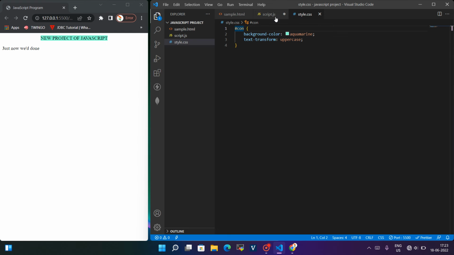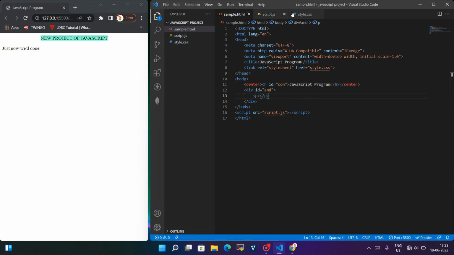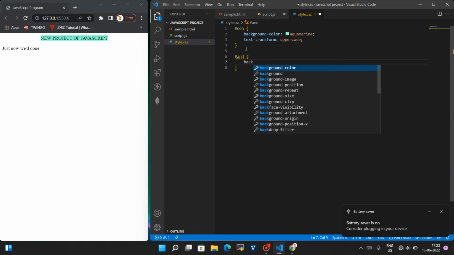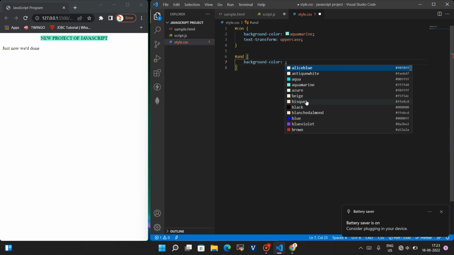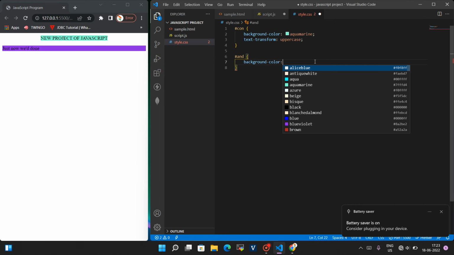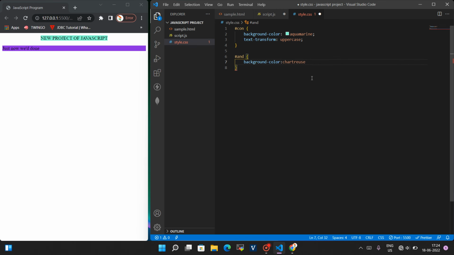And let me also make it formattable. Let me set background color, blue violet. Now it's more than enough. Or let me select another color. This would be better. Now it's looking better.